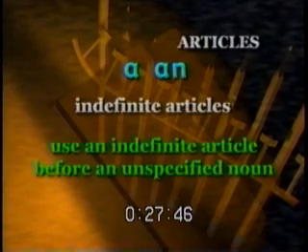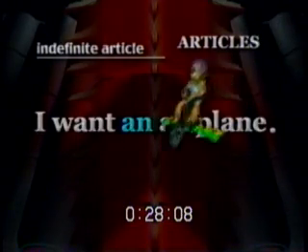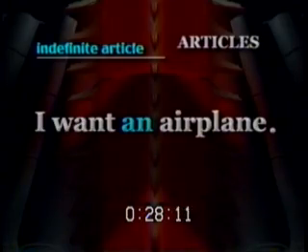First, a and an are called indefinite articles. We use an indefinite article before an unspecified noun. Say I want to say something about a car. I just don't know which car I'm talking about. So I might write, I want a car. Here we've used the indefinite article a. What if we want to talk about an airplane, but we're not discussing any particular airplane? In this case, we can write, I want an airplane. Here we've used the indefinite article an. The question is, when do we use a and when do we use an?